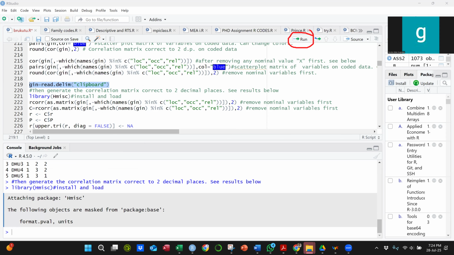Yes, Gordon. Yes, Doc. When I type in gin equal to read.delim(clipboard), the response is that in read.table, file is equal to file, header is equal to header, sep is equal to sep, code is equal to code. And it tells you the incomplete final line found by readTableHeader on clipboard. Okay, so what it simply means is that you have to recopy it from the Excel.